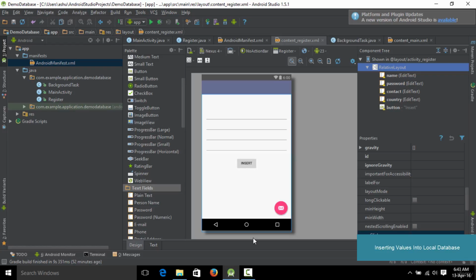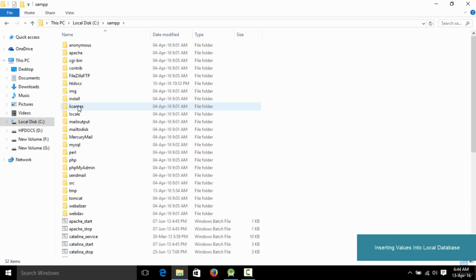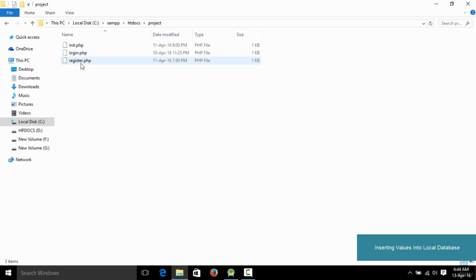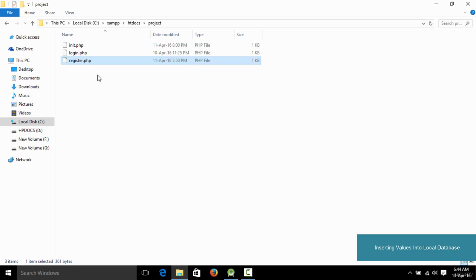So now the only thing which remains is that we need to make changes to the file which is nothing but register.php. In order to make changes to register.php, simply go into XAMPP, go to htdocs, and the name of our folder is project, and this is the file which is nothing but register.php. So I'm going to open this up in Atom, and I've actually already made the changes to this file.